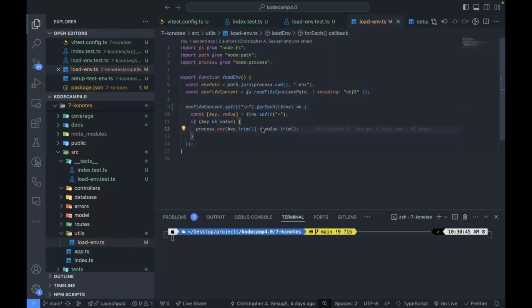So we want to actually test our function. How do we test our function? What are we actually testing? We want to test if this function is working correctly. For this function to work correctly, it will call the fs module, call the readFileSync function, and then read the contents of the file and then perform these operations on it.